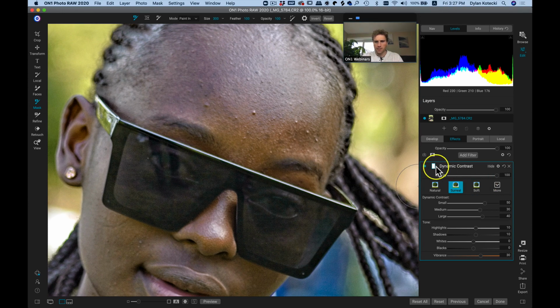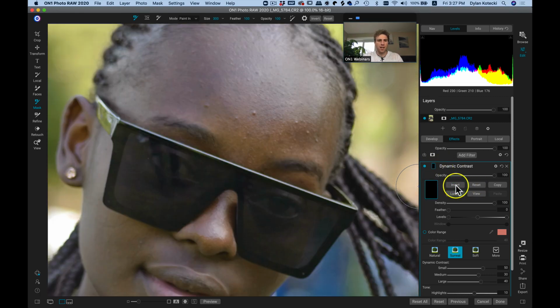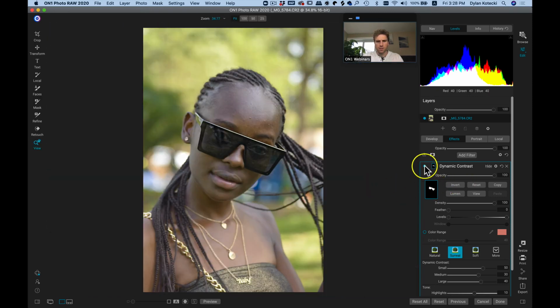Oops. I got to remove this. So I'm going to go into my dynamic contrast mask, and I have to invert this mask so that it's not applied to the shot. And now I can start painting in that detail. Just like that. And we'll make sure that it's not applied outside. So now if I turn this off and on, it does a good job of making that area pop a bit more so that it looks more in focus.